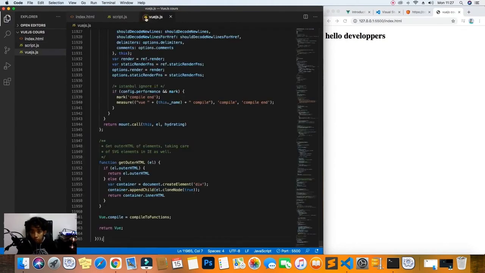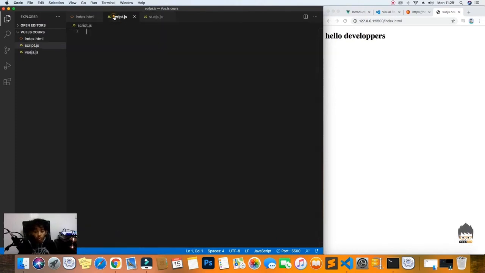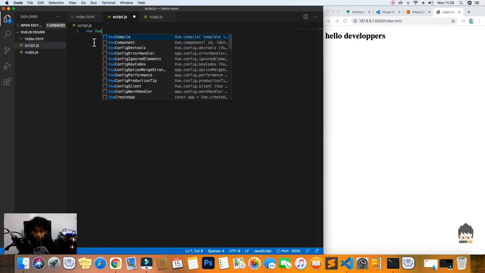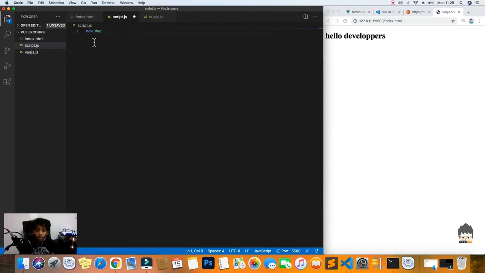Before that, if I go to our vue.js file, we see at the end that it returns Vue. What does this mean? It means that if we want to write code in Vue.js, we must create a new Vue. Why? Because if we don't create this Vue, the code will not be read by our browser. So create it.